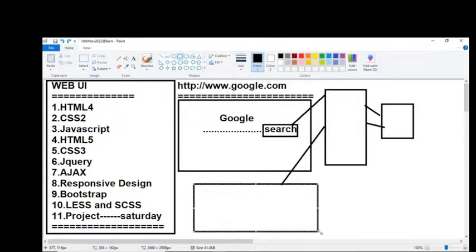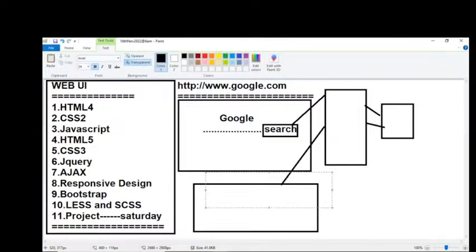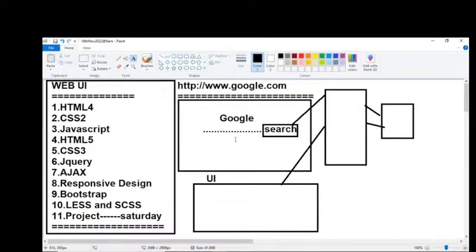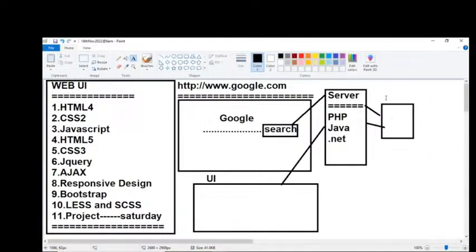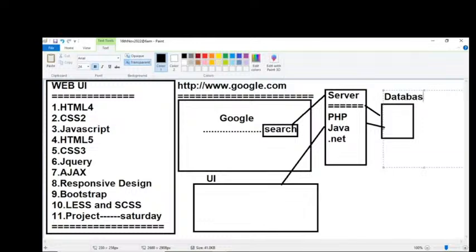This type of interaction you can observe in every front end programming. Whatever you see in the front page, that is the user interface, always interacts with a server page. These server pages are PHP pages, Java pages, .NET pages. And databases: MySQL is one database, SQL Server is one, Oracle is one. We can use any of these databases.